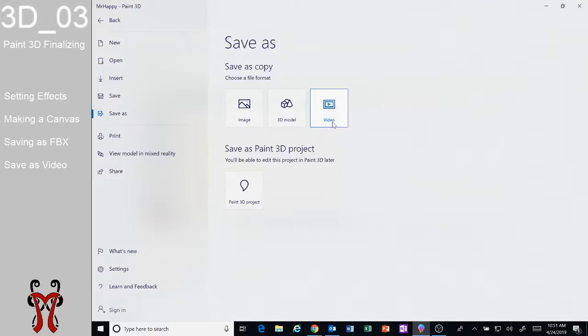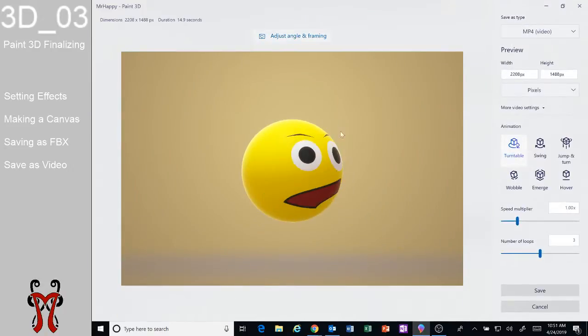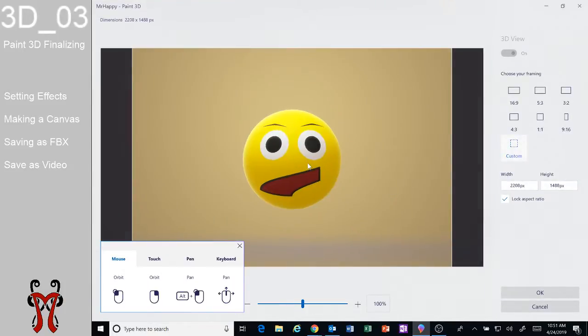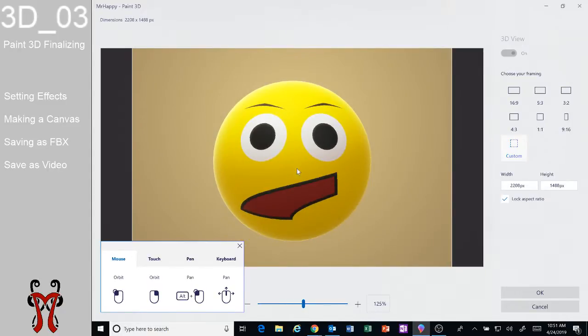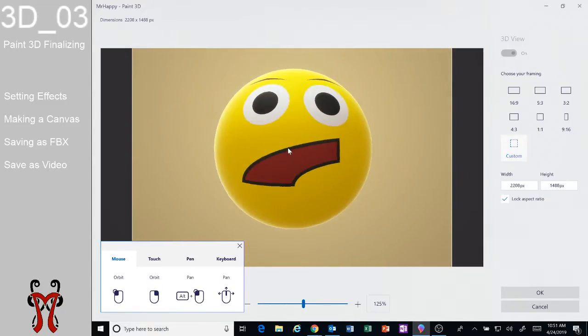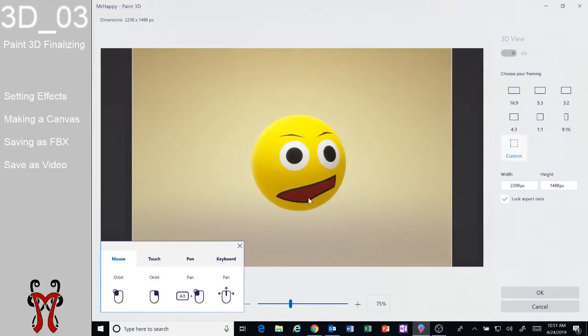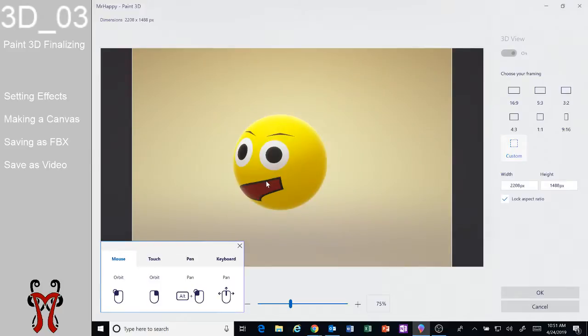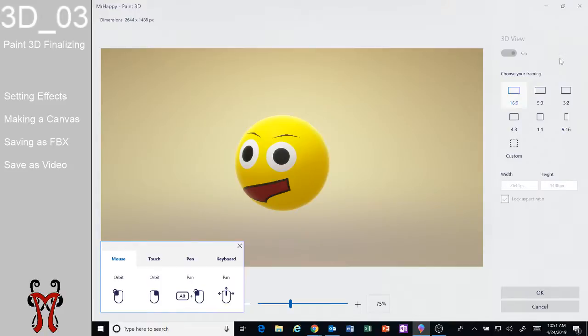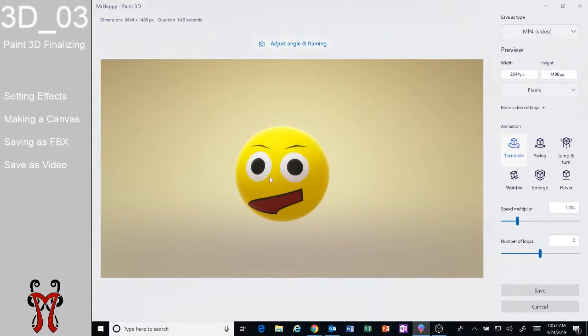We're going to want to save as a video. So I'm going to click on Video here. When you do that, you're going to see your preview of what your model is going to look like in your video. You can click up here on Adjust Angle and Framing, and when you do that, you can zoom in. If you use the mouse wheel, you can zoom in on your model. You can right click and drag around your model so you can look at it from a different point of view if you'd like. I'll put mine from an upward angle like so. You can also choose your framing to make it look like you have a different size of video. I would suggest choosing the 16:9 or widescreen frame. Then you press OK. Now I can see my video from that angle.